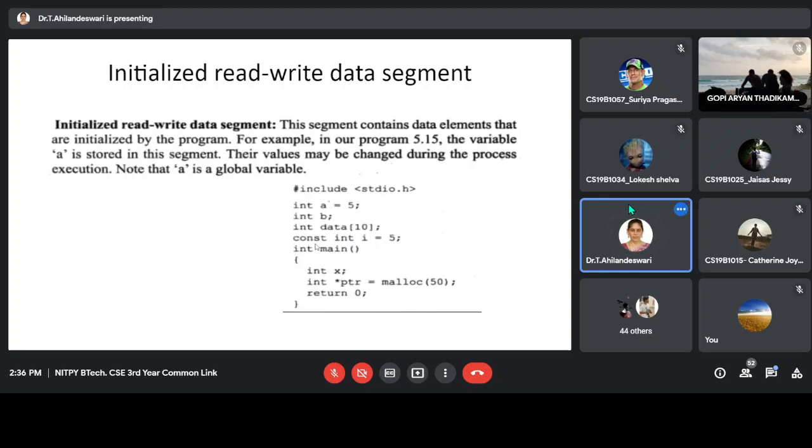Then initialized read write data segment. You take variable A. It is a global variable. The value we have assigned to A may change during execution. So it is a read write data segment. So the variable A will be stored in the read write data segment. So here this segment contains data elements that are initialized by the program. The variable A is stored in this segment. It is a global variable. So the value is changed during the process execution.